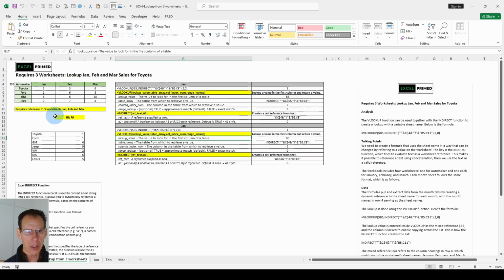You can see all we're doing is compiling whatever numbers are in January for Toyota, Ford, etc. Using VLOOKUP and INDIRECT, we can find stuff in other worksheets. We can use VLOOKUP and INDIRECT to do the same thing. Let me explain how this works.